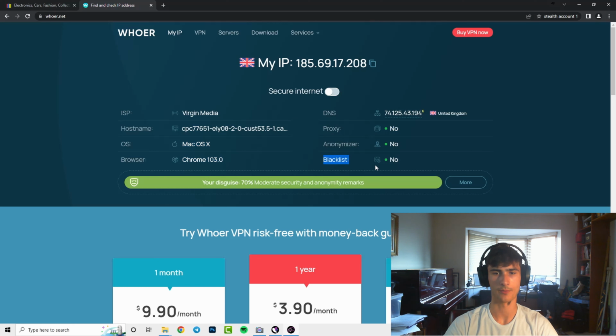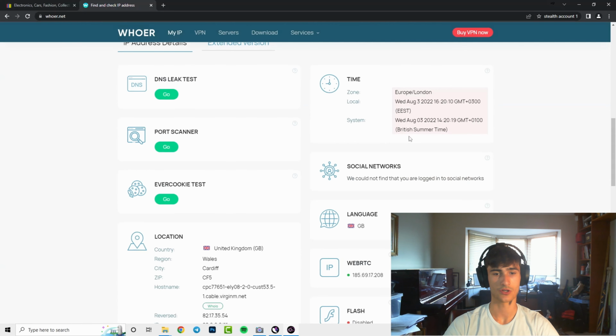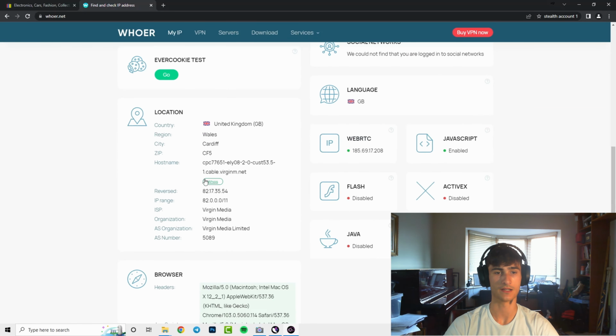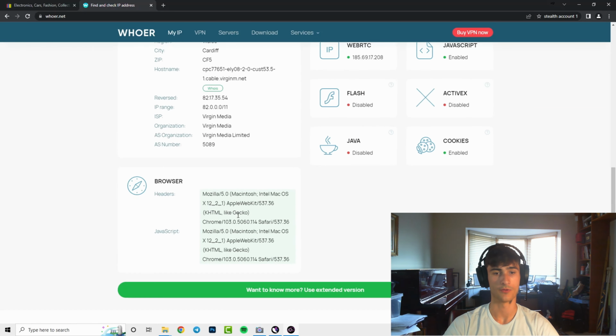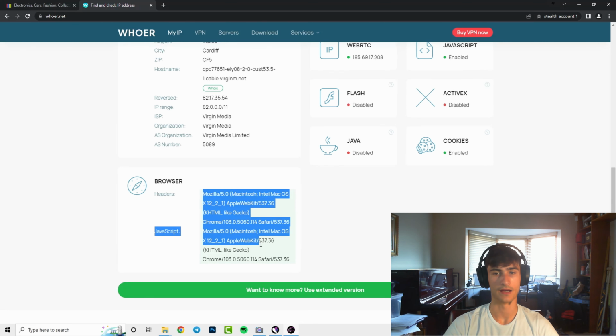We're not on an anonymizer. We're not on a blacklist. And it's saying I'm with Virgin Media for my Wi-Fi, which just isn't true. I'm with BT, so it's clearly working, as you can see, and it will just show you more information here. I'm apparently in Cardiff, Wales, which I'm not, and it tells you that I'm on Mac, which I'm not.